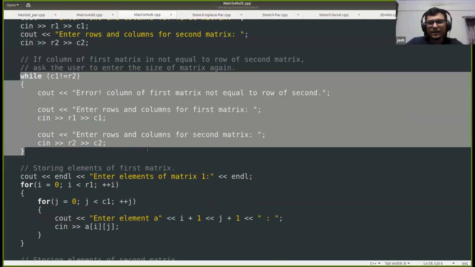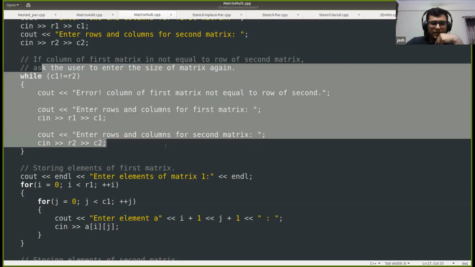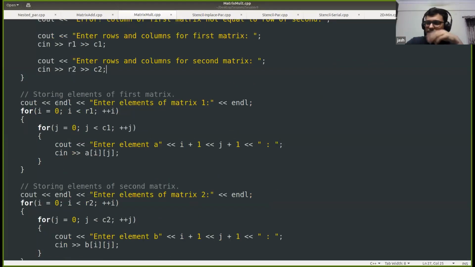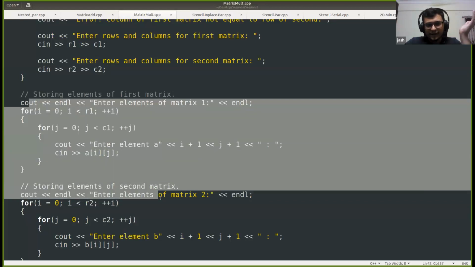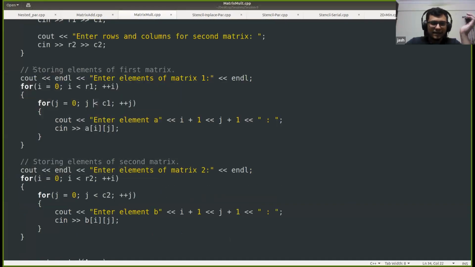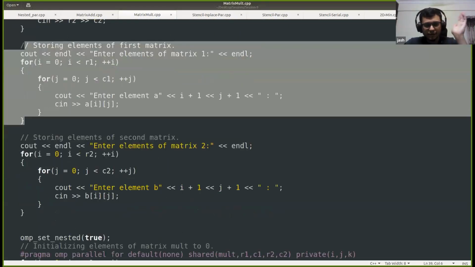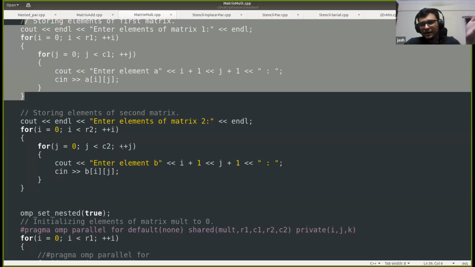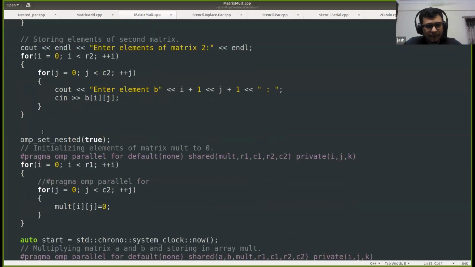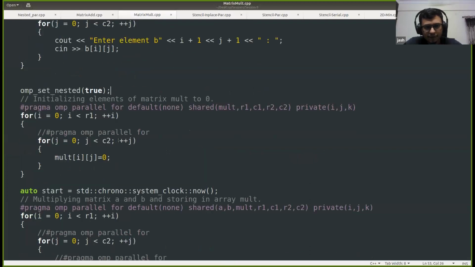Then we are taking rows and columns as input for both of the matrices. Then we are checking this thing, right? The column in the first one should match with the row in the second matrix. And if that is not matching, then we'll stop here. Else we'll take the input for both the matrices. You can play around with the matrix size and the input size as you want. But the point here is the parallelization part, right? So we have set the nesting as true.